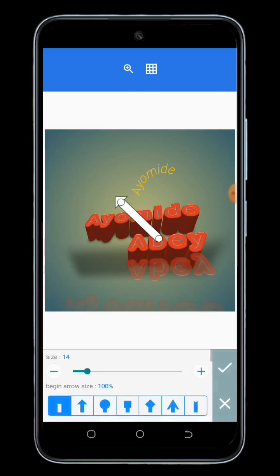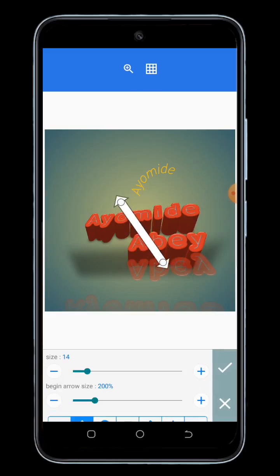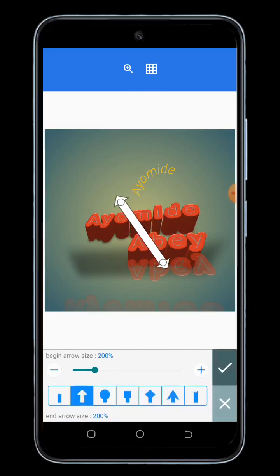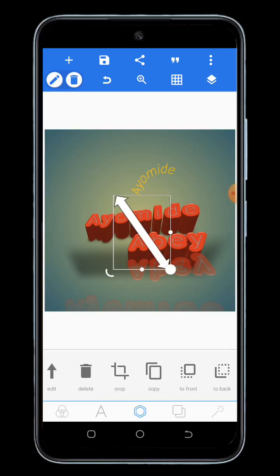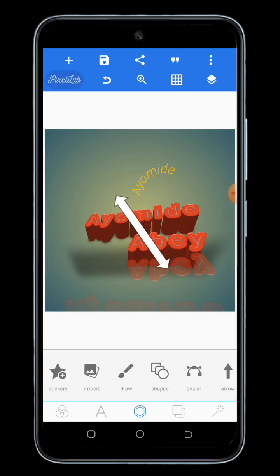So arrow, can you see different arrows here? You can change the edge. So this is what you can do with arrow. So if you click on anything highlighted, you are going to see different things you can do to it. You can change the color, erase, mask, erase color, and the likes. You can change the perspective and many more. But if it is not highlighted, we are going to see this draw, shapes, Bezier, arrow, stickers. Alright, let us move to another one.